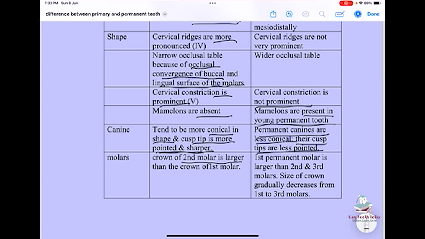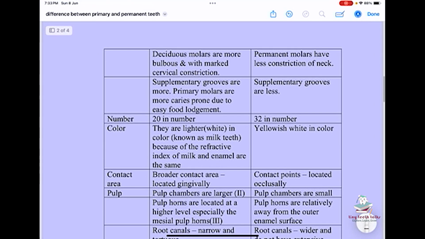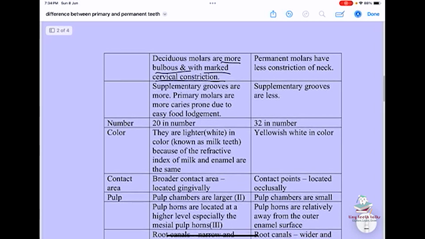The crown of the second molar is larger than the first molar in primary teeth. The first permanent molar is larger than the second and third molars, and the size of the crown gradually decreases from first to third molars. Deciduous molars are more bulbous with marked cervical constriction, and permanent molars have less constriction of the neck. Supplementary grooves are more in the primary molars.